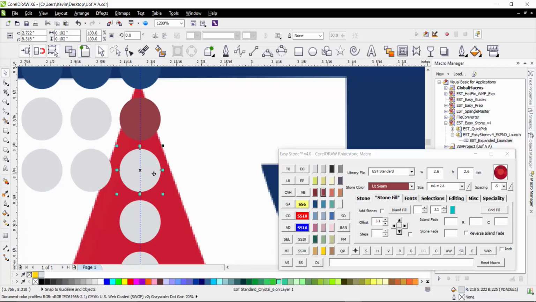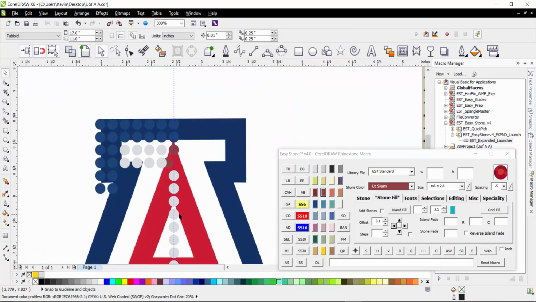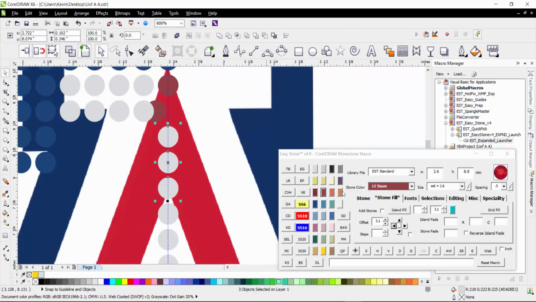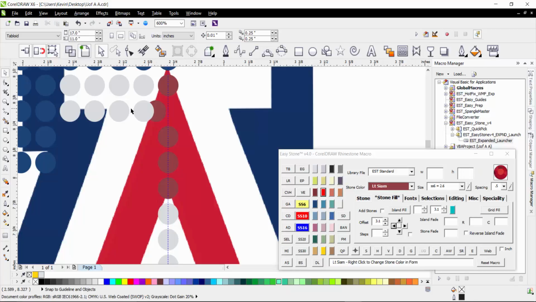So the way we're going to do this, we have to first of all make sure that our stones are set to SS6, which it is. If we use Alt Control and this nudge, it'll nudge that basically a half a stone. So now we can turn that red. These probably should all be red. I don't know. We'll work on that.